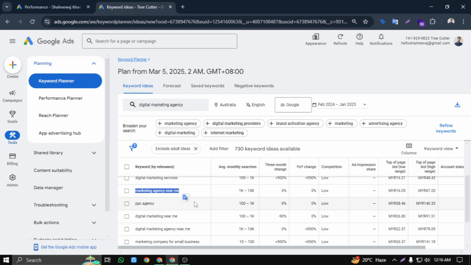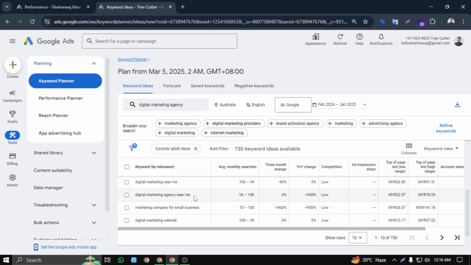So if you don't have any physical office or physical agency, you don't need to grab that keyword, because here they're telling you it's a "near me" keyword, which means it's a navigational keyword. He or she wants to find a marketing agency physically. So if you don't have a physical agency, you don't have to grab that keyword. And also here is "digital marketing near me." It's also a navigational keyword.